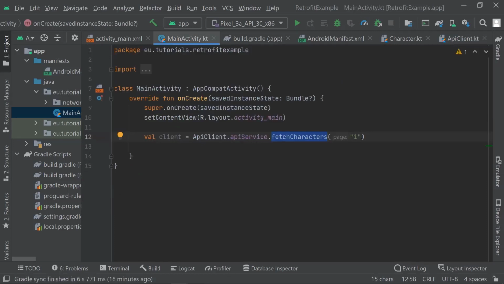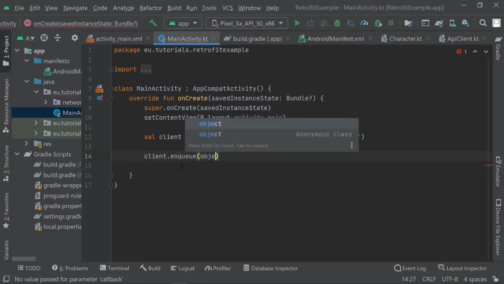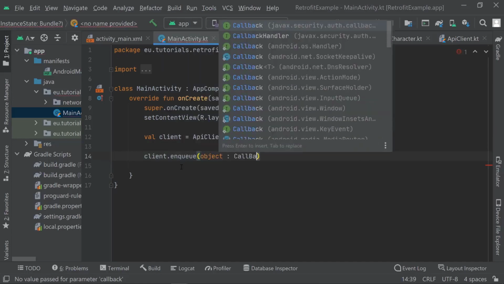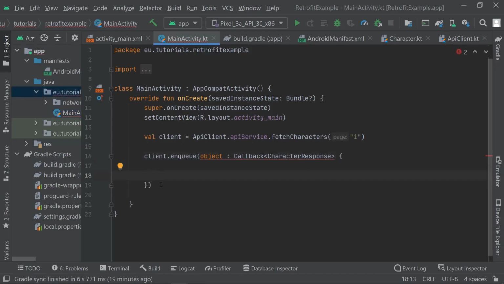And then let's call the enqueue method and pass the callback interface and then override the onResponse and onFailure. So what that means is we're going to use this client here to then enqueue our callback. Here we're creating our callback with our character response. And then we have to add the different statements in here. Now this callback will require you to add the onResponse.